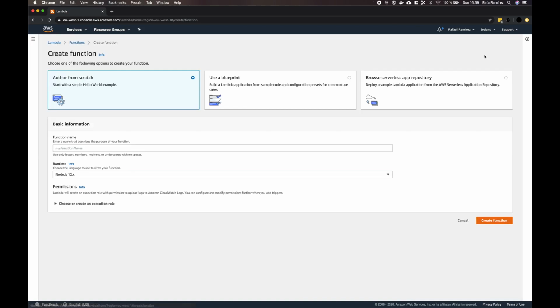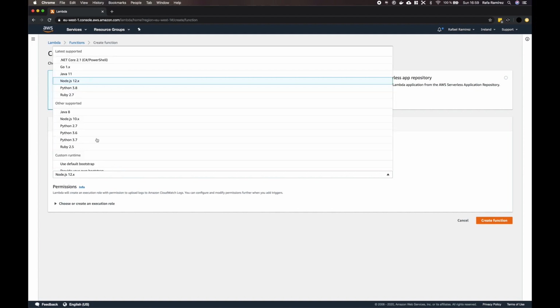Once you're here, you're going to find some options. You can either author from scratch, use a blueprint, or browse the Serverless app repository. We're just going to author from scratch here. After all, this is nothing but a hello world example. So let's just type in a function name. I'm going to be using hello world HTTP.